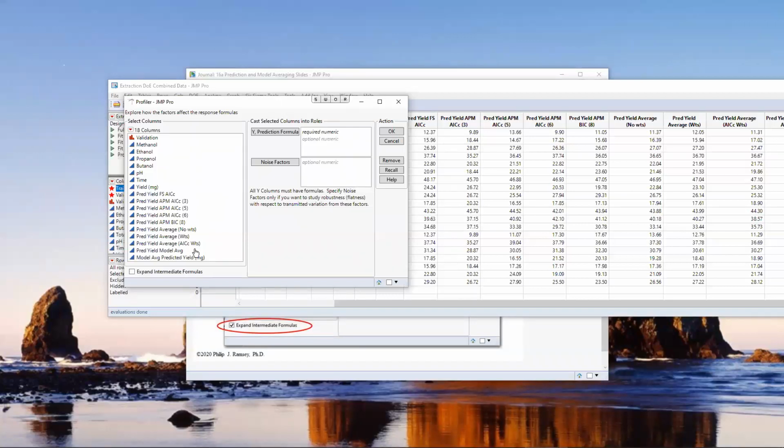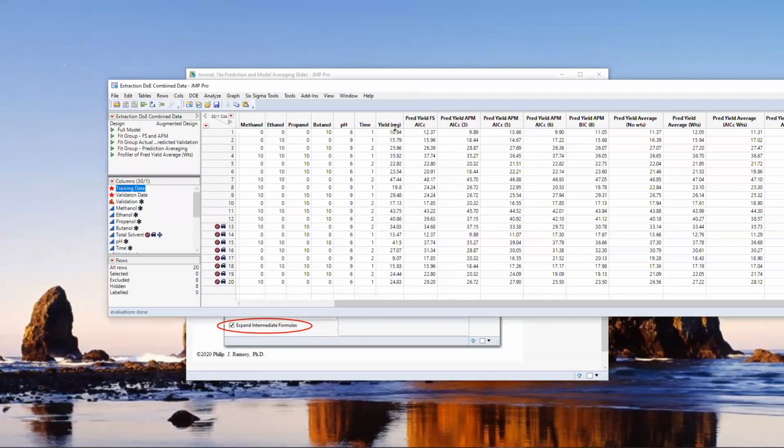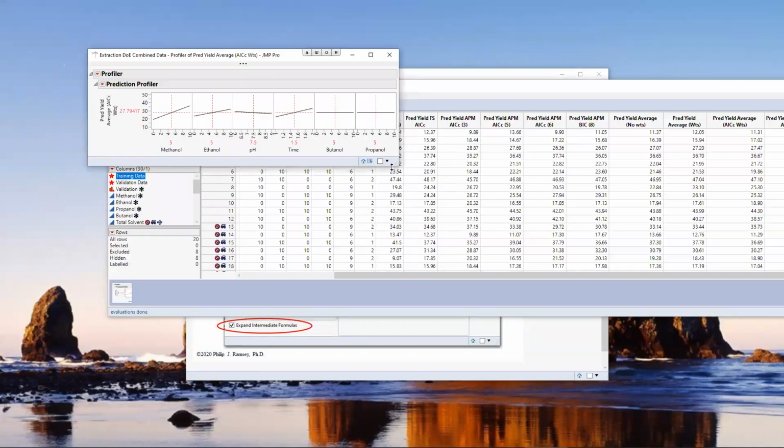and suppose I want to use my prediction average model with AIC weights. So I put that in the prediction formula. But remember, this is an average of five models. So if I don't pick an option called expand intermediate estimates, JMP's actually just going to show a profiler with five models. This literally, quite impressively, takes all the predictions back to the original models and factors. So here's my model.